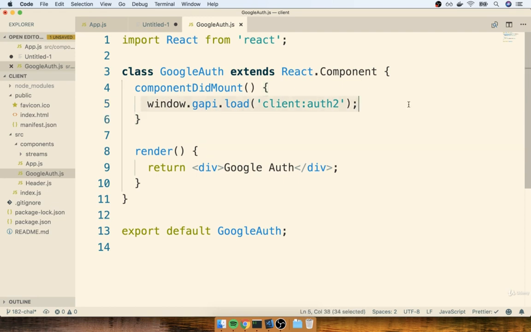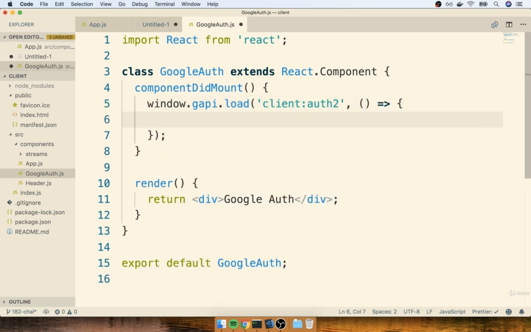Okay, so now, anytime that our component is rendered onto the screen, we're going to try to load up that client portion of the library. Now, when we load up that library, it takes some amount of time for the library to reach over to Google servers and download some additional JavaScript code. So we need to essentially get a callback of when that process is complete. So to add in a callback, we can add in a second argument here of an arrow function. And this arrow function is only going to be called after this client auth2 library has been successfully loaded up into gapi.